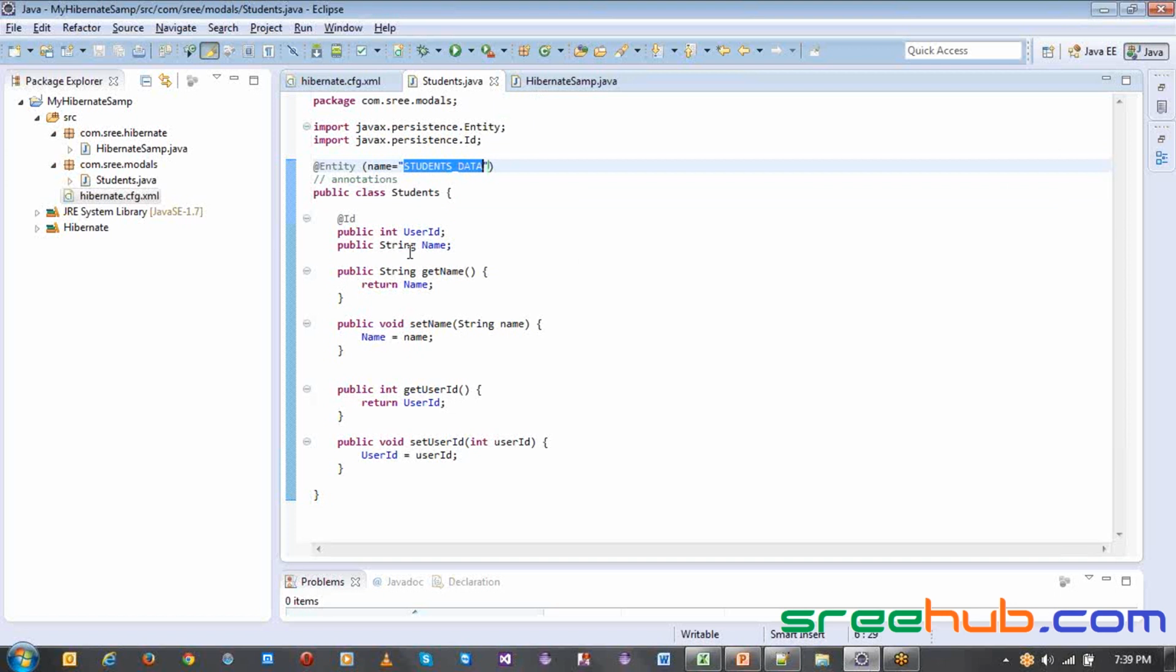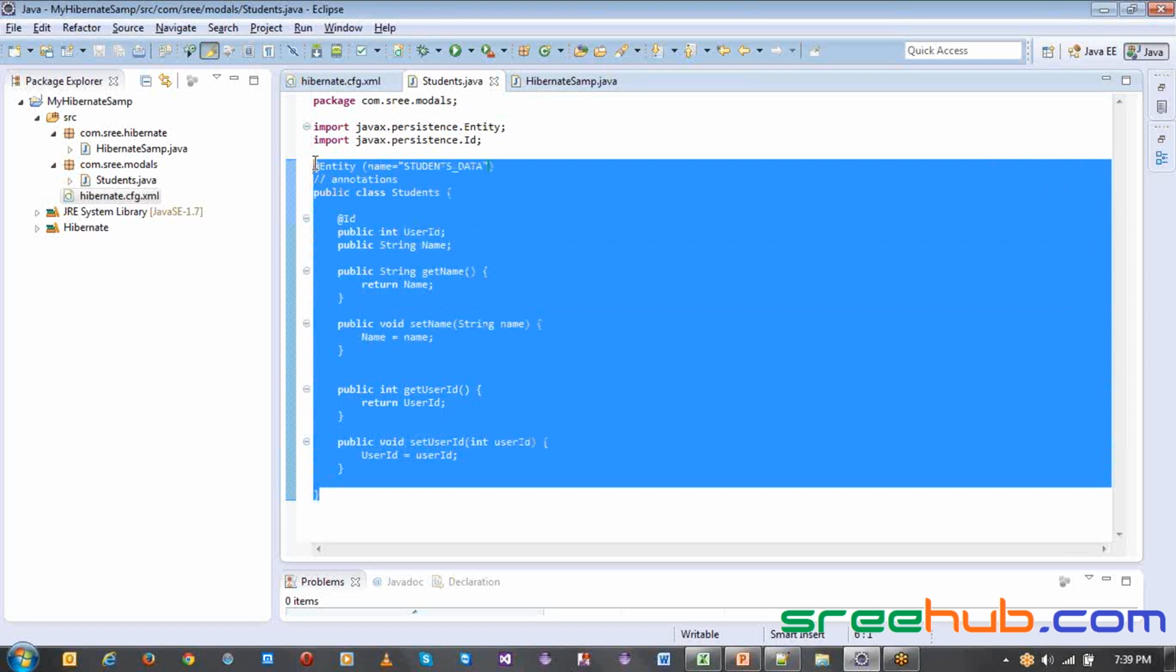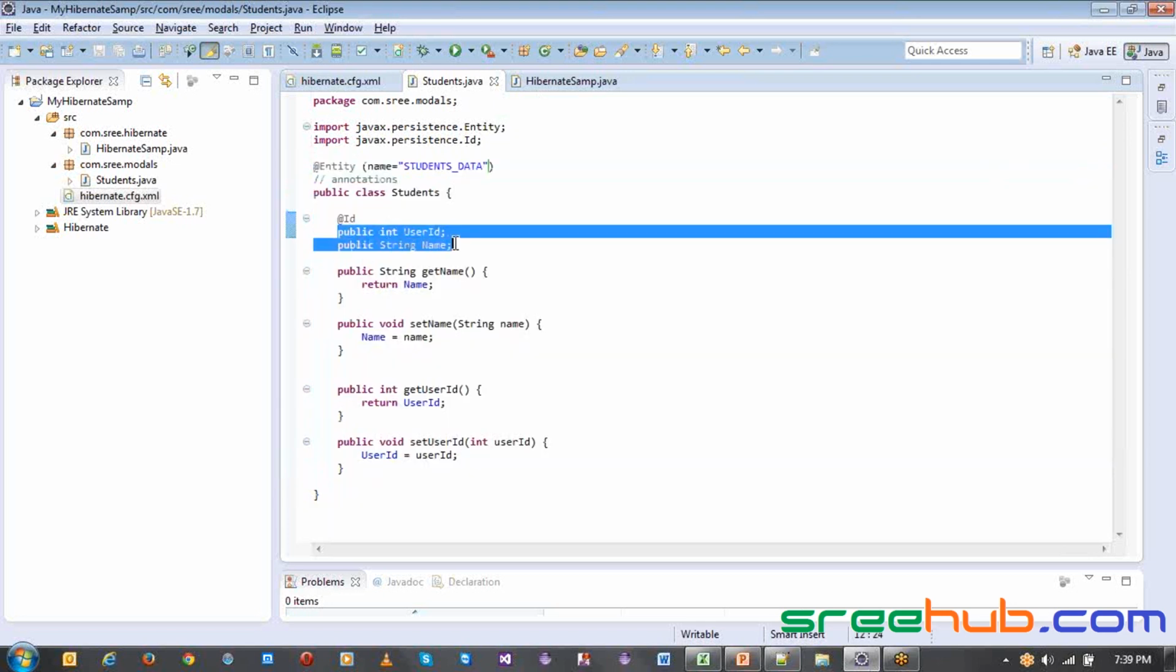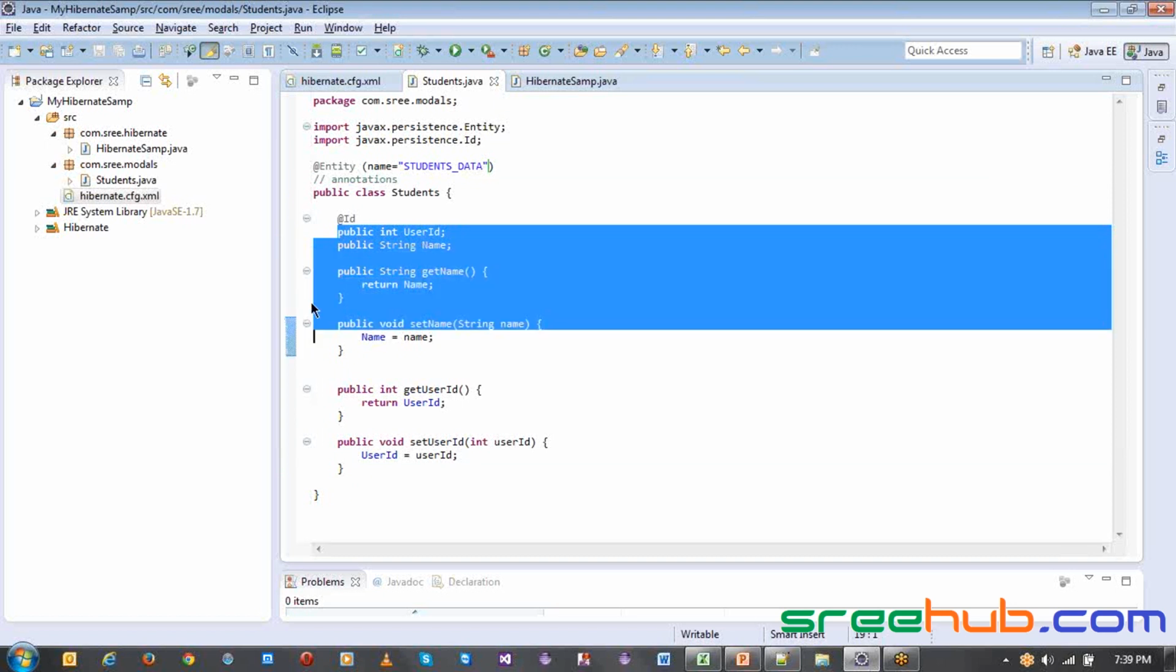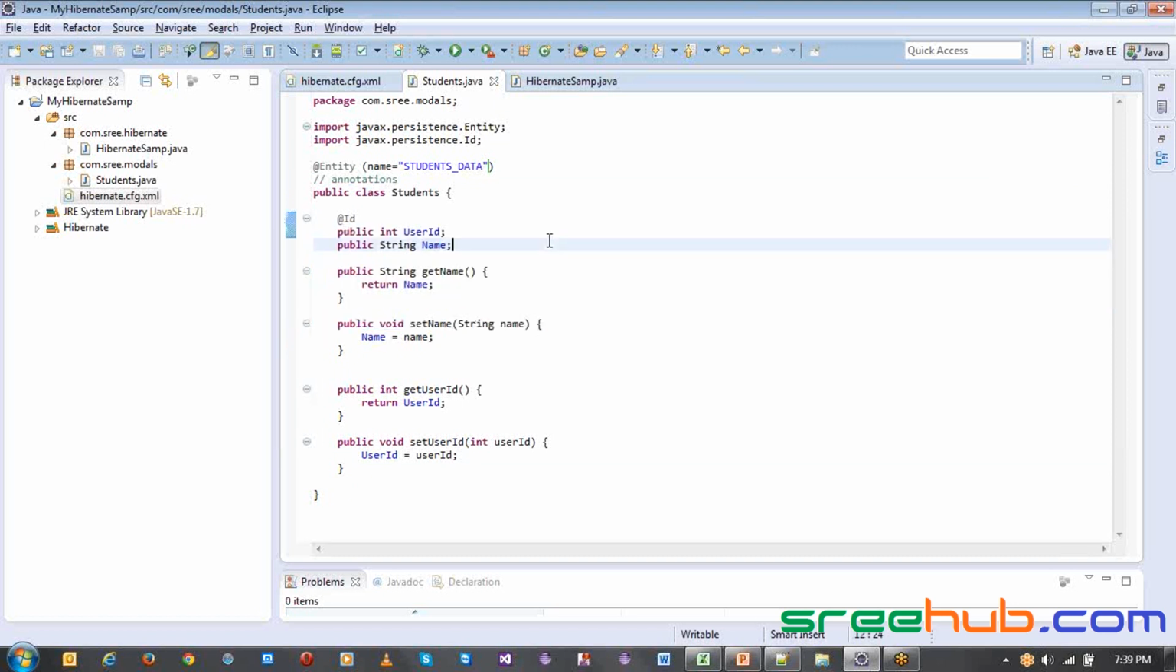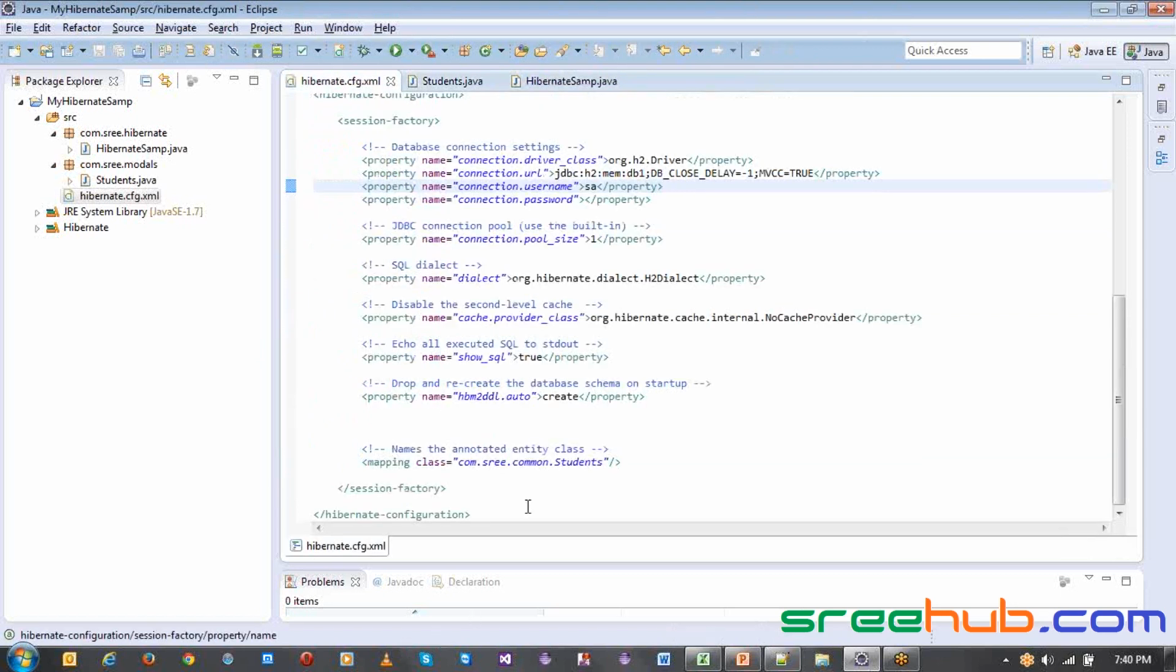The first thing we have seen is creating a simple class where you can give all the parameters mapping to the columns of your database. Now, the second step is defining this class as a model class in the Hibernate configuration XML.